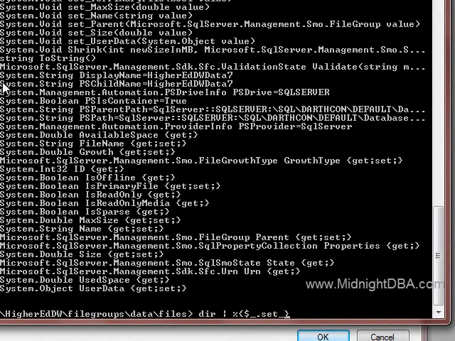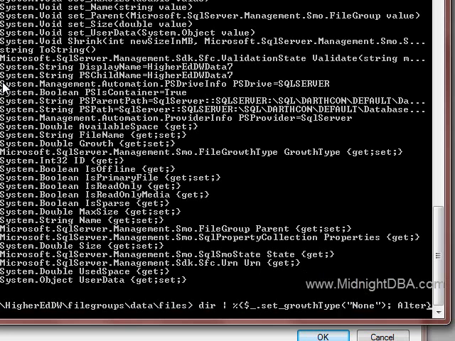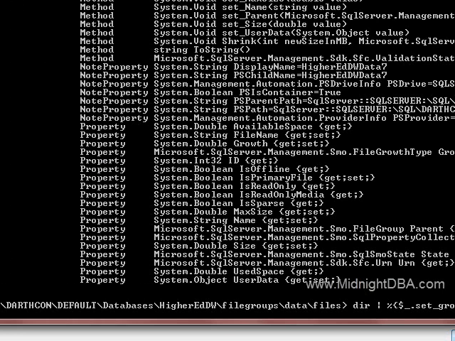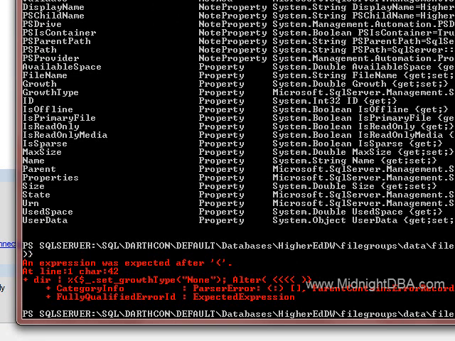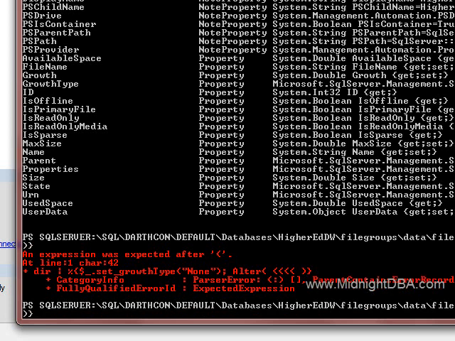So I'm going to say set growth type none, right? Semicolon, alter. So it's the same thing as calling the alter method. I'm just calling a different method, right? So this, again, should work. Oops. Let me see, what did I forget?